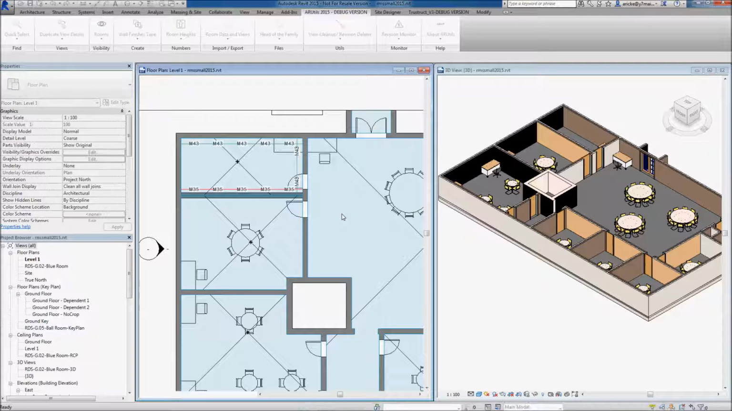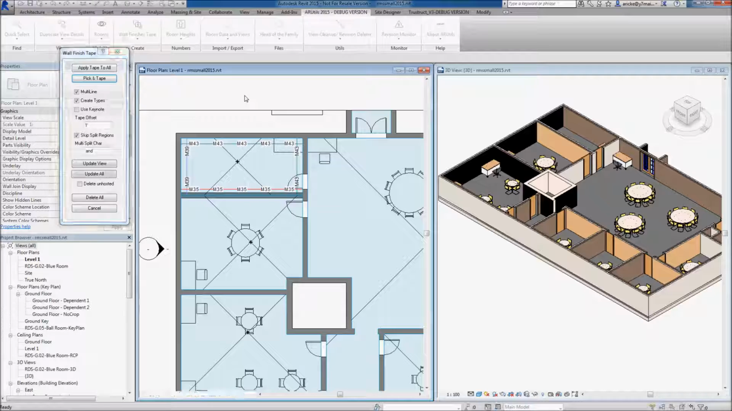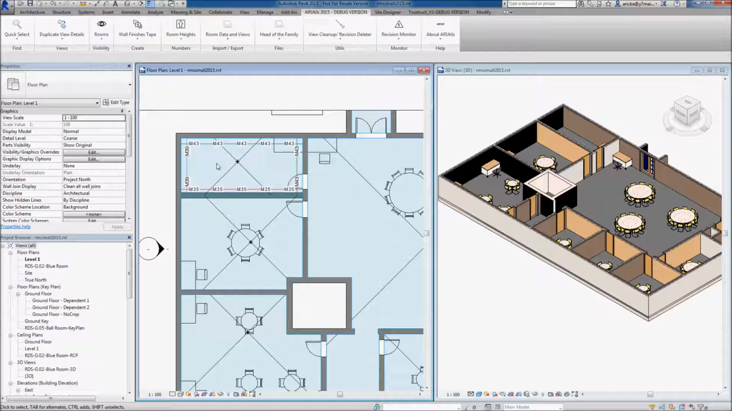And so quite quickly and easily, we've actually now got some wall tape running around that room that enables us to show quite easily what material finishes have been used there. And even though we've just done a single room in this instance, we could apply that tape to all rooms.